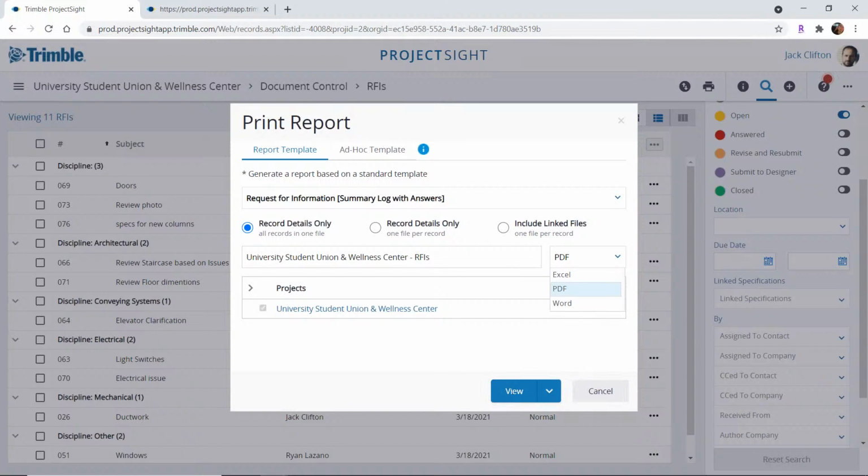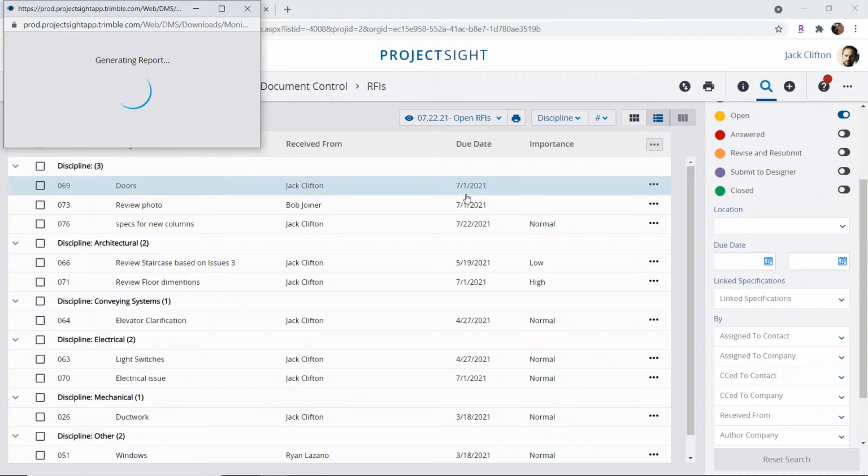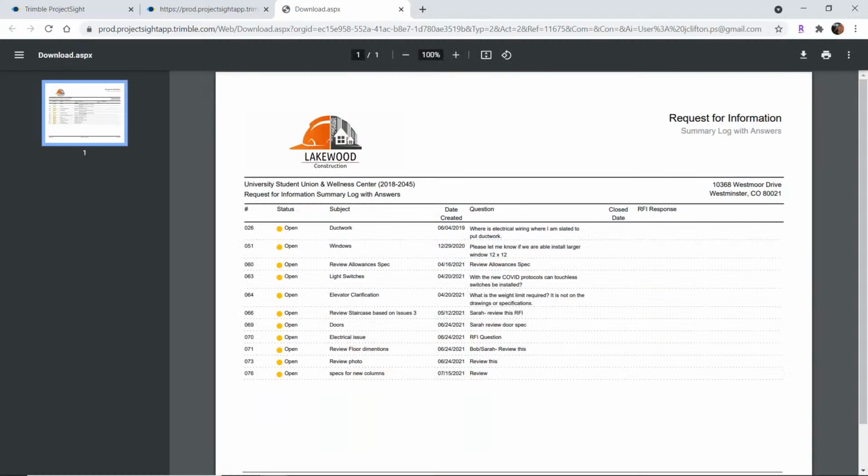All right. Now maybe I'm just going to go ahead and actually view this report. It's going to have a logo of the company that Jack is working for, just to give you a little feel of what that looks like. And these options for reports are going to be the same throughout ProjectSight. So this is just what it looks like, a very simple summary log with answers.